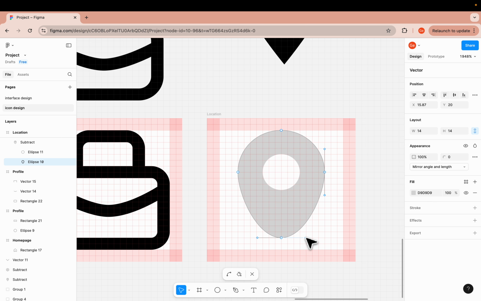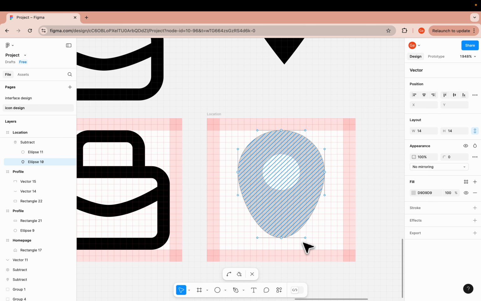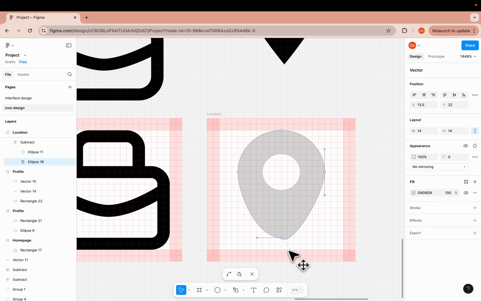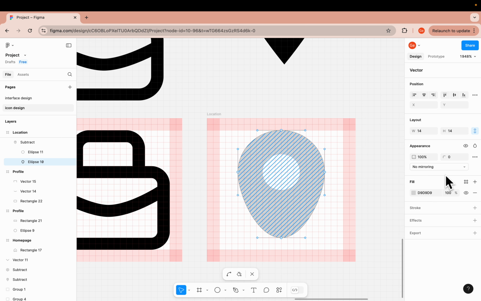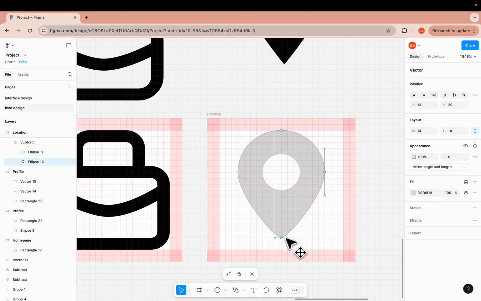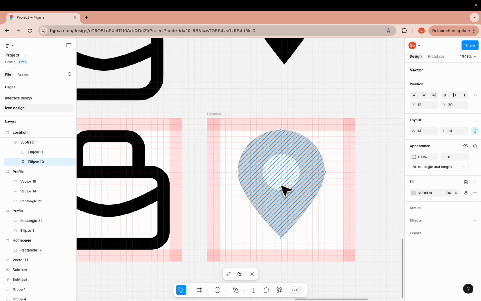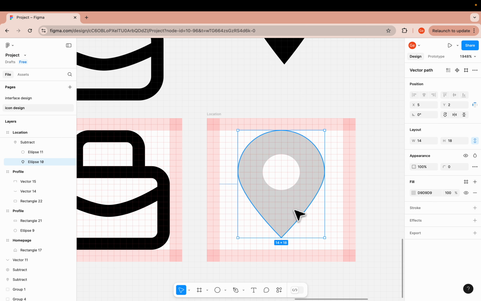If it's not mirroring, what happens is when I do anything here, only one side is changing, the other side is not. But if I set it to mirror angle and length, when I change one handle, the other side changes together, right? So it's a better way to help you build a symmetrical shape.